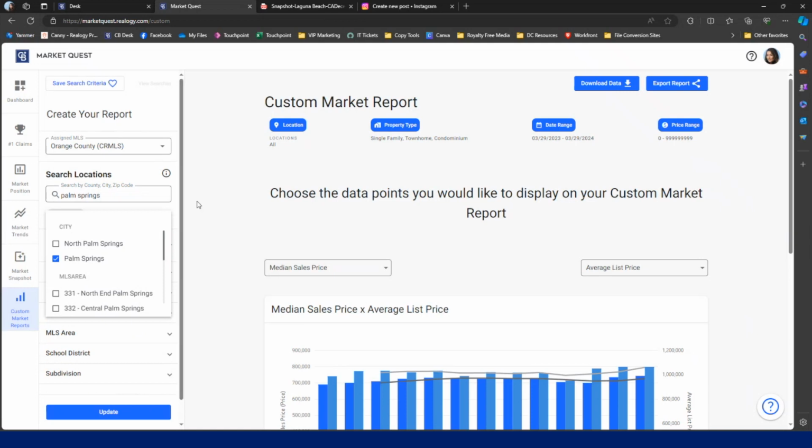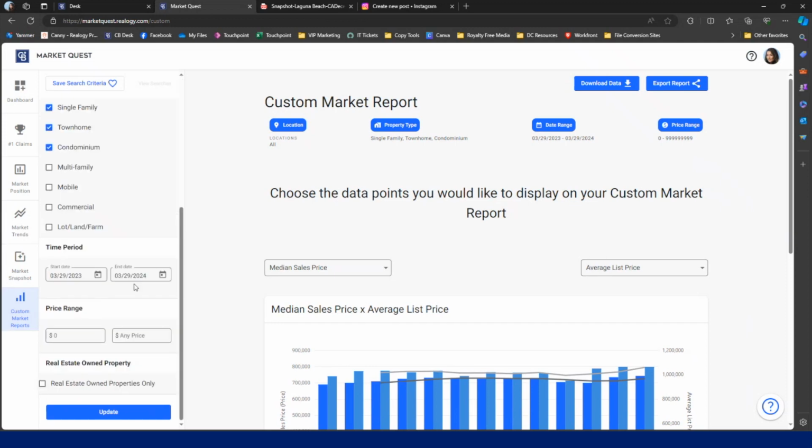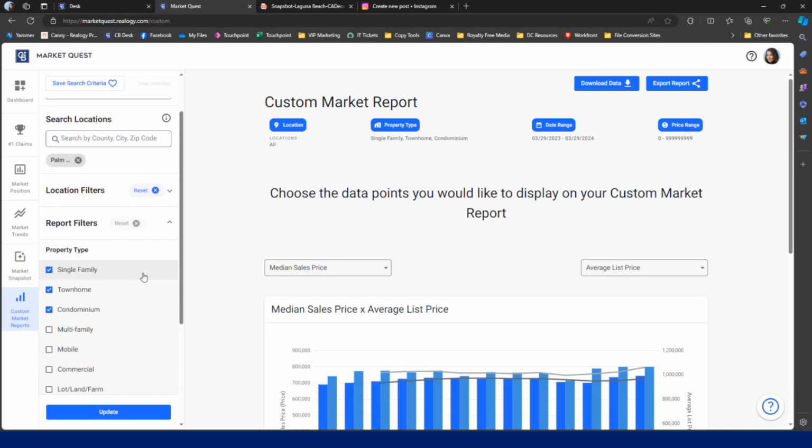We can also choose to select our report filters. One thing I do want to note actually about our location filters before we jump into our report filters is that if multiple locations are selected, because we can select multiple locations, the various location data will simply be combined for the report.